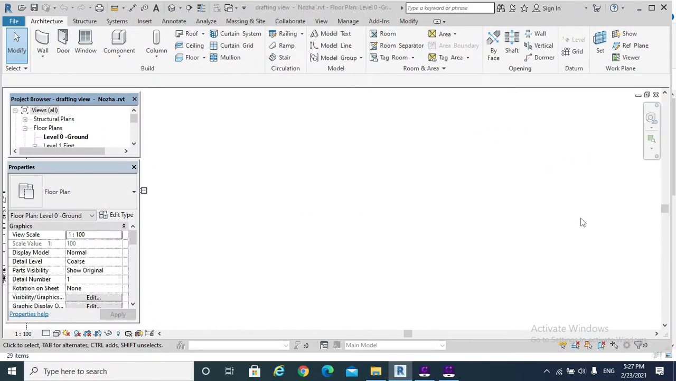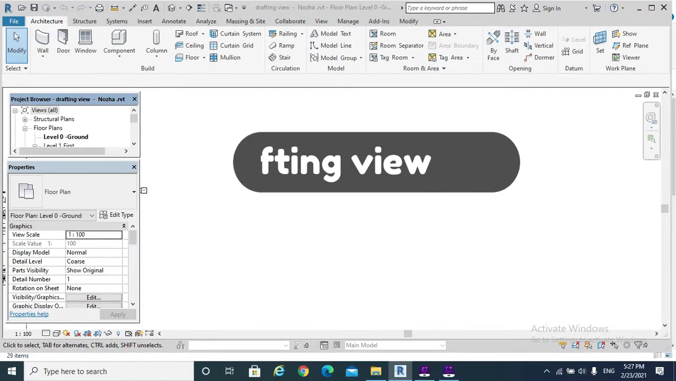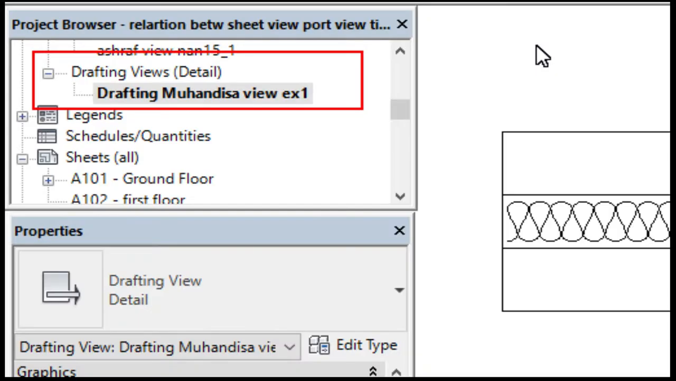Hello, today's topic will include drafting views, the filled region, and legends. Firstly, the drafting views. The drafting view is a 2D view. We can insert a CAD file by linking or importing CAD. Then we trace over that CAD detail or CAD drawing. Basically, the 2D drafting view is meant for developing detailings.